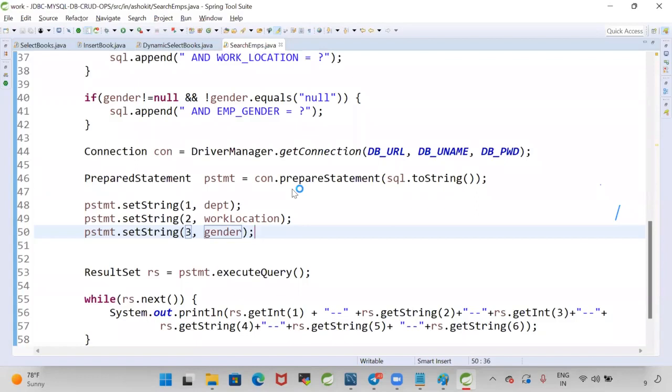No. Why? It will work only in which scenario? If a user gives all the values, it will work. If a user is not giving any value, there is a twist. Yes, there is a twist. If a user enters all the 3 values, then it will work fine.